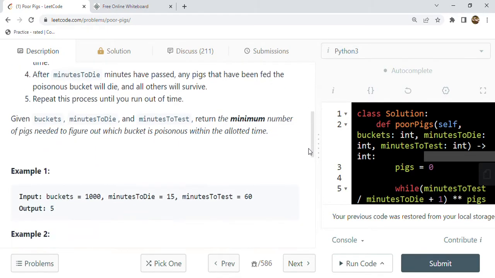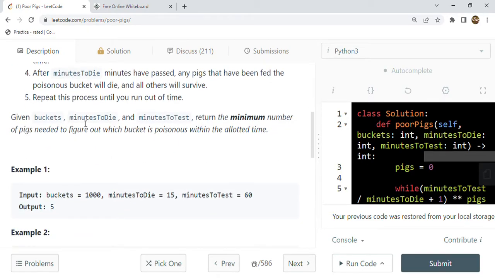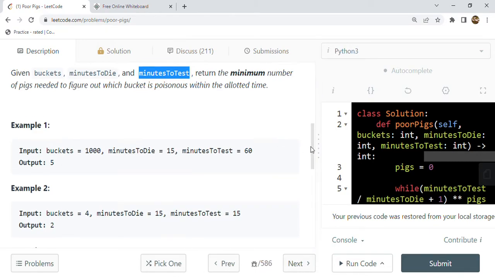So let's check out what they have given. They have also given minutes to die. That is, if a pig drinks that poisonous liquid, how many minutes will it take to die. Okay, and they have given one input, number of buckets, and the third is minutes to test. How many minutes do we have to test? So we have to return the number of pigs needed to figure out which bucket is poisonous within the allotted time. Okay, they have given some examples.